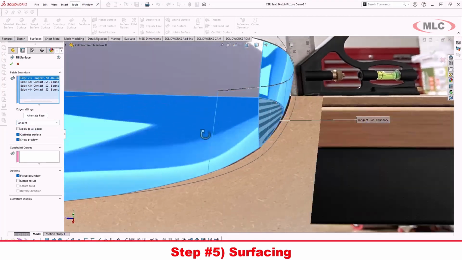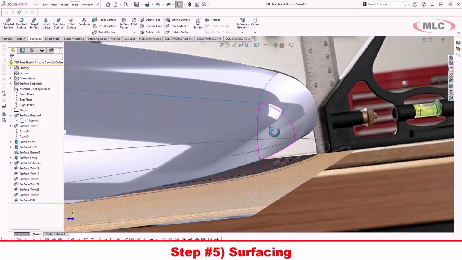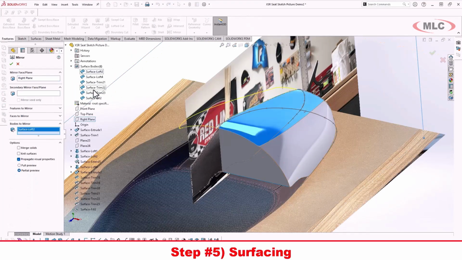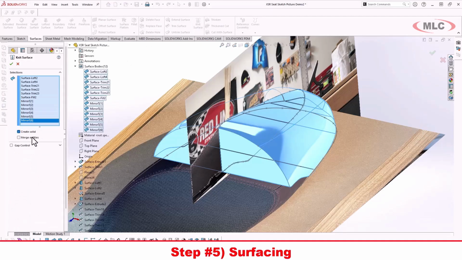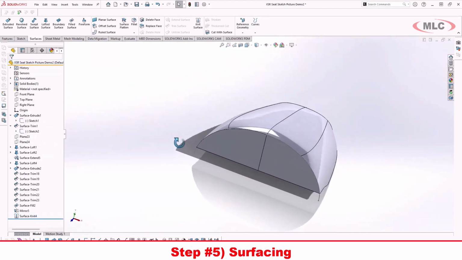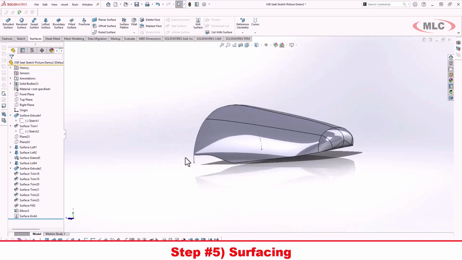And then the final last step here is putting everything together to create that solid body. So I mirrored all the surfaces across the right plane and knitted everything together to create the solid body, which looks reasonably accurate based on the sketch pictures and just kind of referencing the seat in real life.